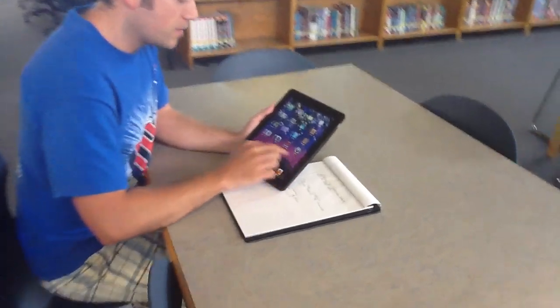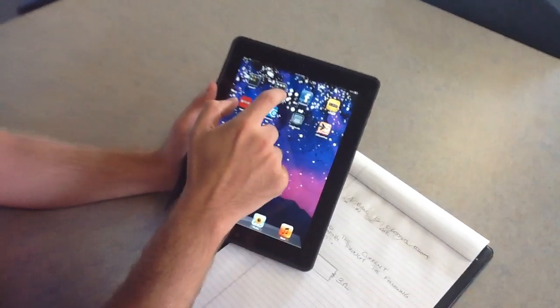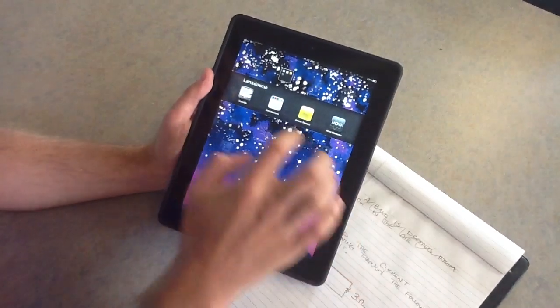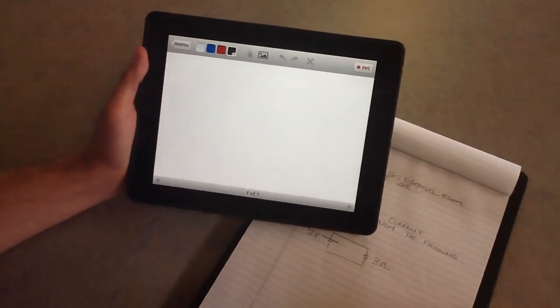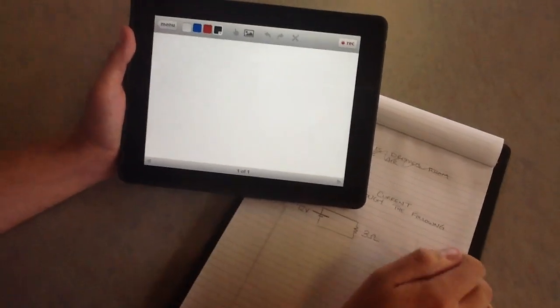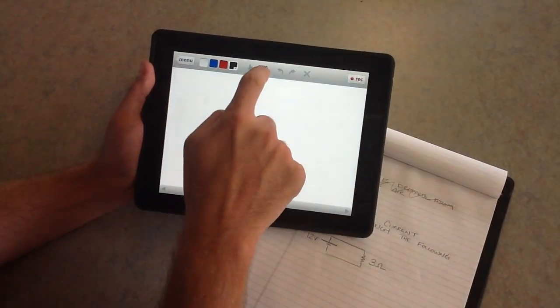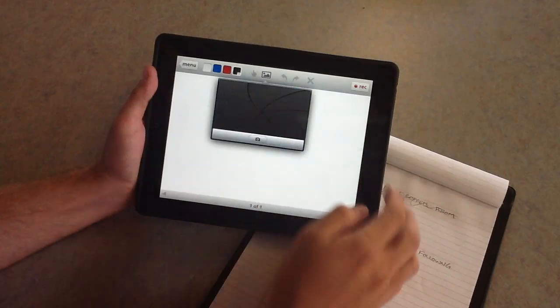In my iPad, I'm going to go to my apps. Wherever you have your Educreations app set up, you're going to open it up and you'll come to this screen. The first thing I want to do is, if we look, we have a blank screen. I want to actually get my worksheet on there, so I'm going to press this button and take a picture.